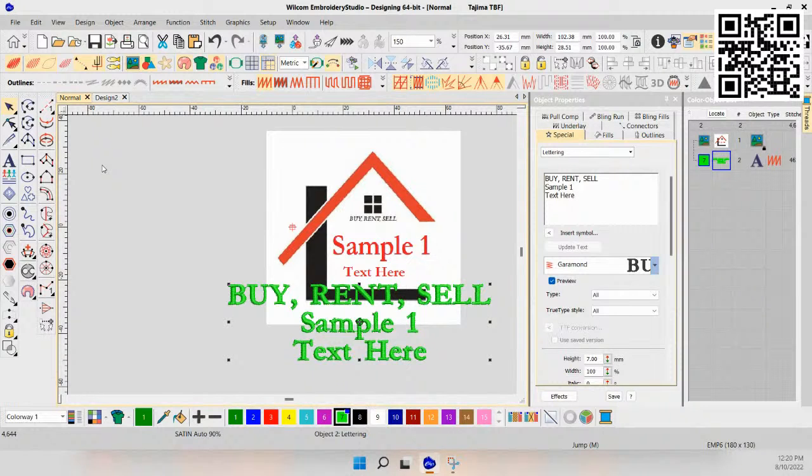The first thing I see is that the buy, rent, sell line will not fit up here. Sample will probably work okay. Text we're going to be okay because we're going to have to make that slightly smaller, but it'll still be within our 5 to 7mm.